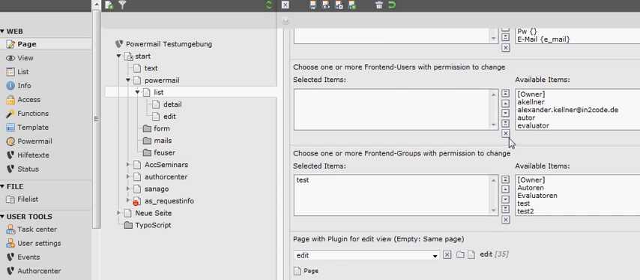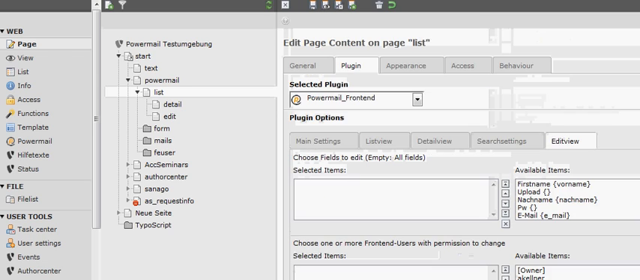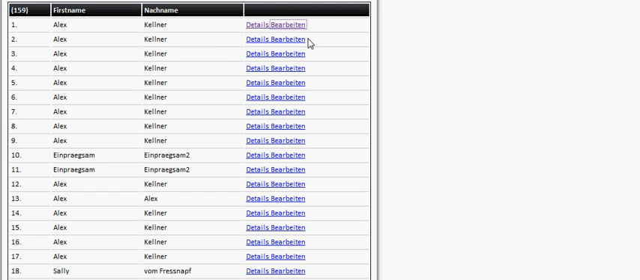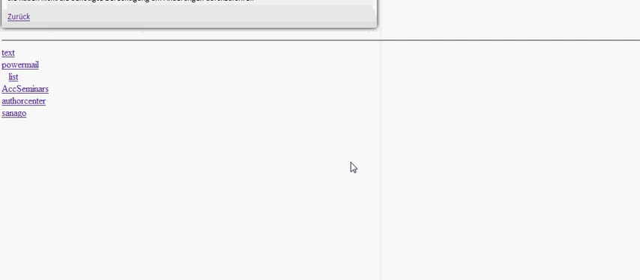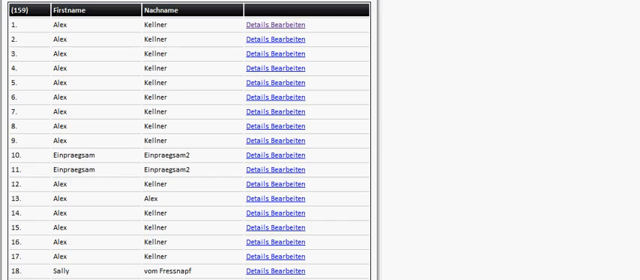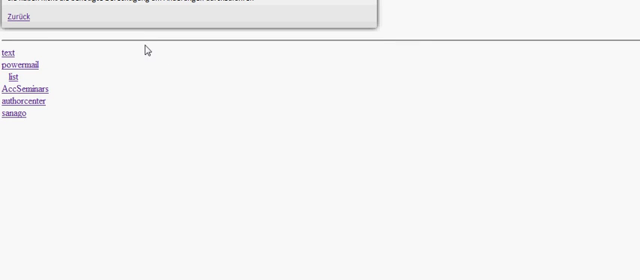Edit view. I don't know what group this is. Let's add all the groups. Go back, refresh. No, something else is missing, and I think I know what.